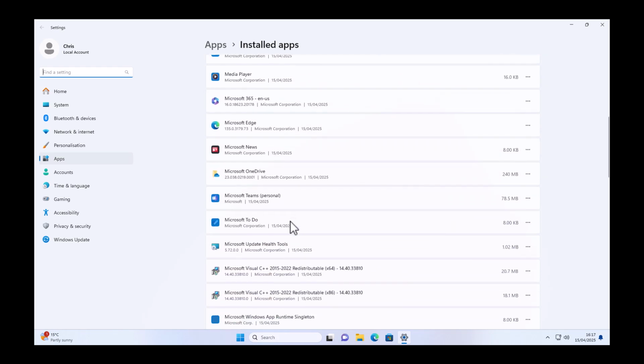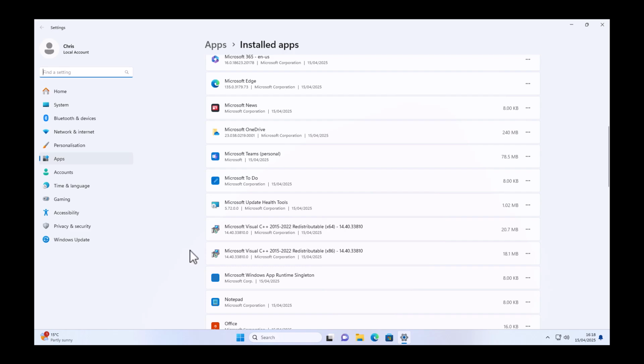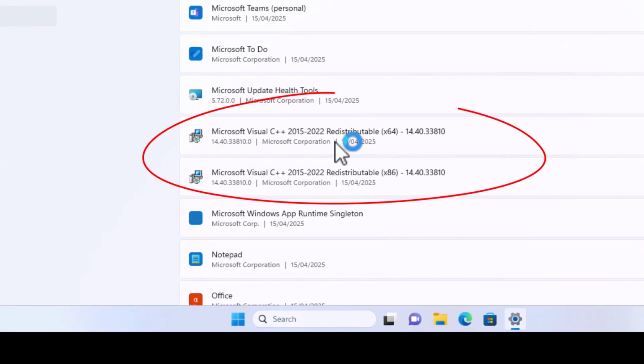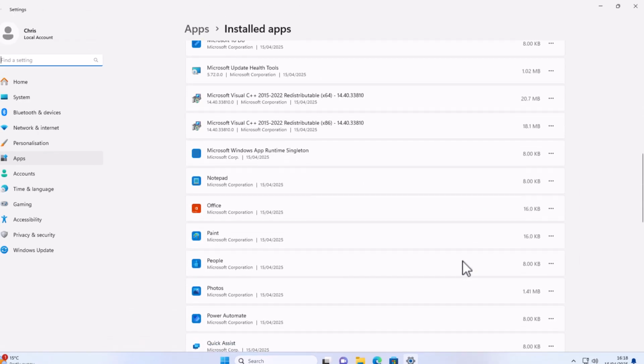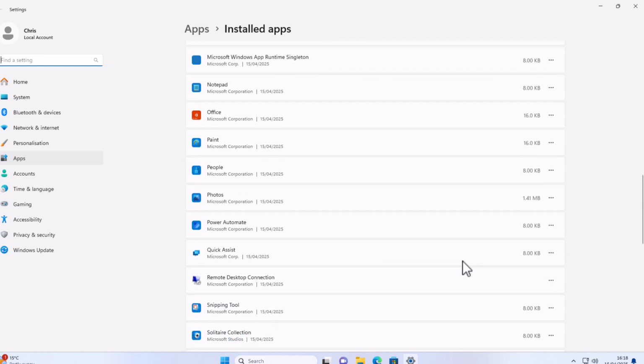Now, if there's something here that you're not sure about, then just leave it. Certainly, if you see anything that says Microsoft Visual C, like these here, then leave that. But if you know that you're not going to use a certain app, then you can always remove it. I mean, if you do remove something by accident, most of the time, don't worry, you can re-download the app from the Microsoft Store anyway.